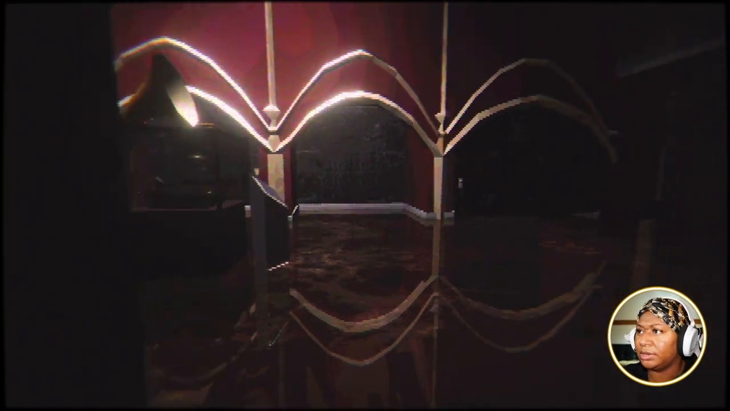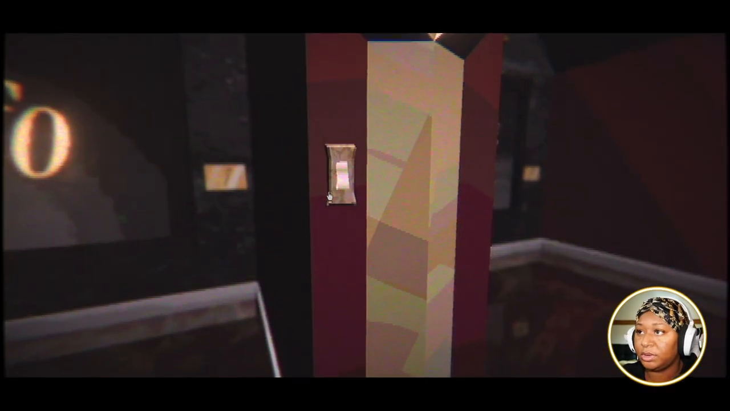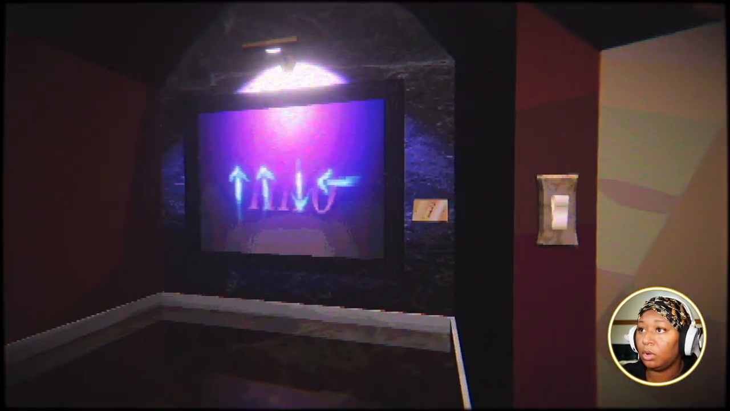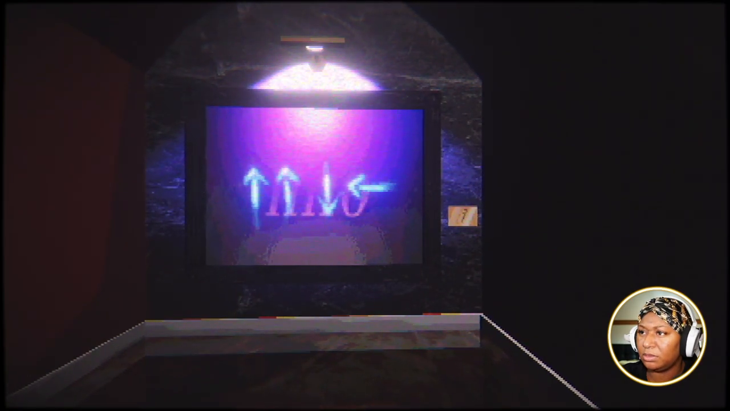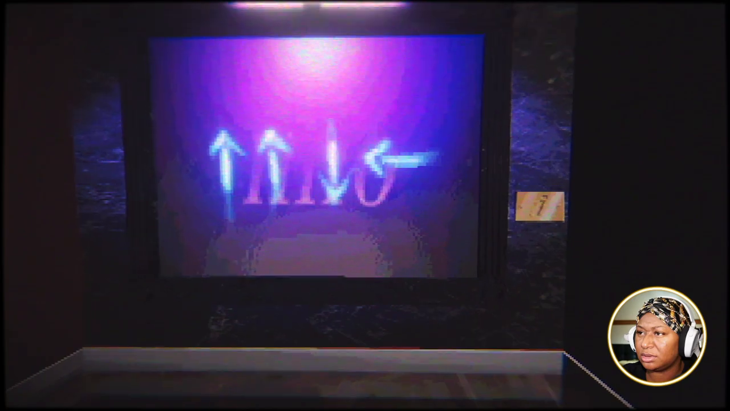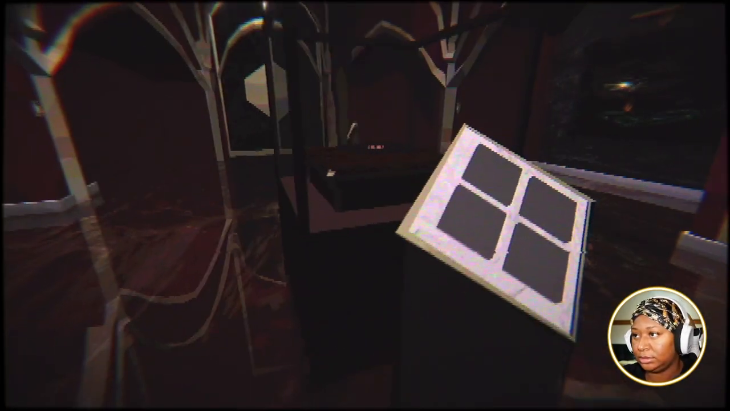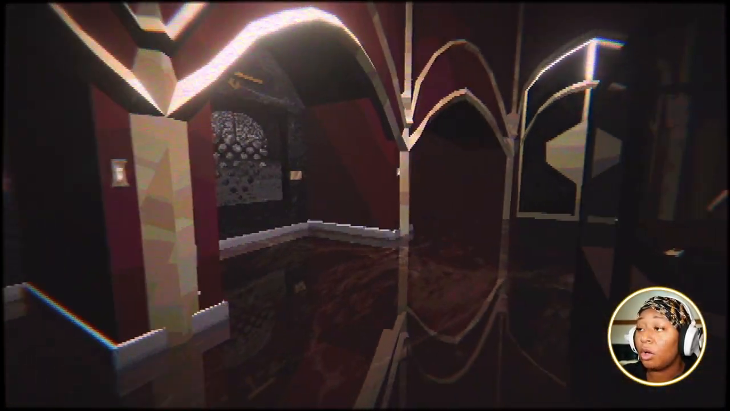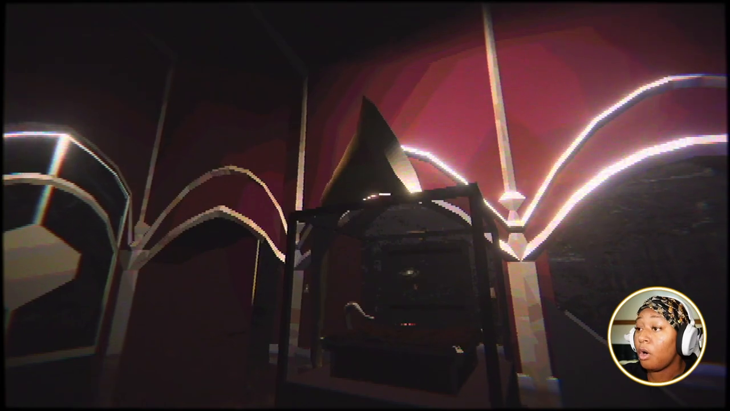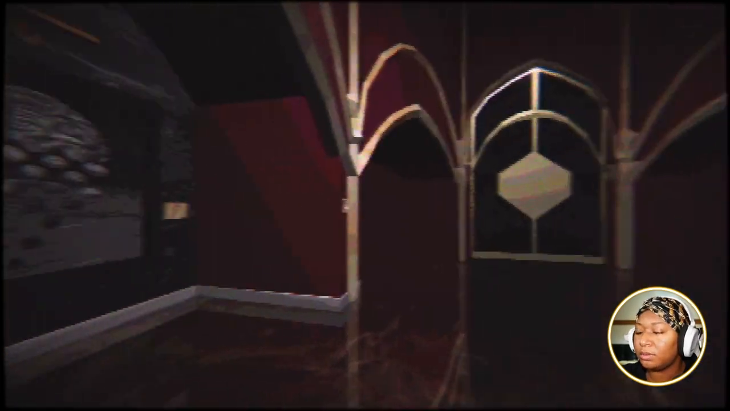Oh my gosh. Split. Up, up, down, left. It's quiet too. I don't like that. What do I do with this? Oh, that's how you put it in. Oh, it's gonna make music, okay.